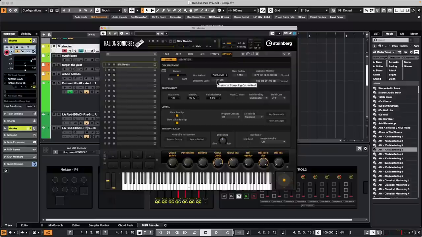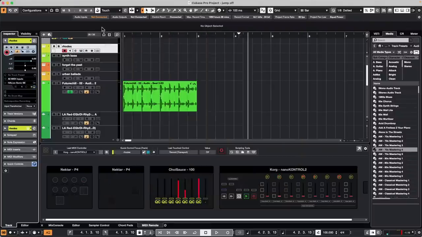I have 64 gigs in my computer, so I could increase this to have more preload memory available for samples to play back. Think of it like a hose, putting your thumb at the end of a hose and then being able to release it. It just allows you to adjust how much of the samples are loaded ahead of time.